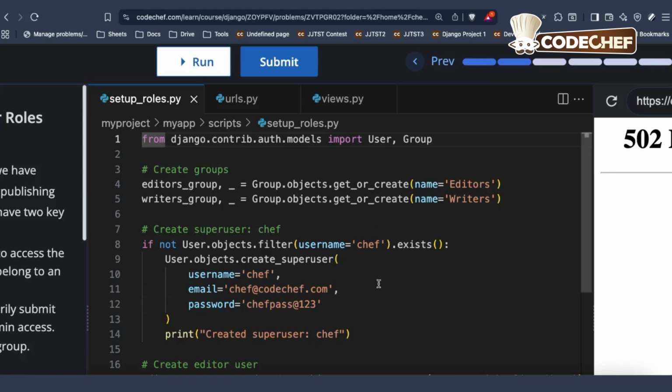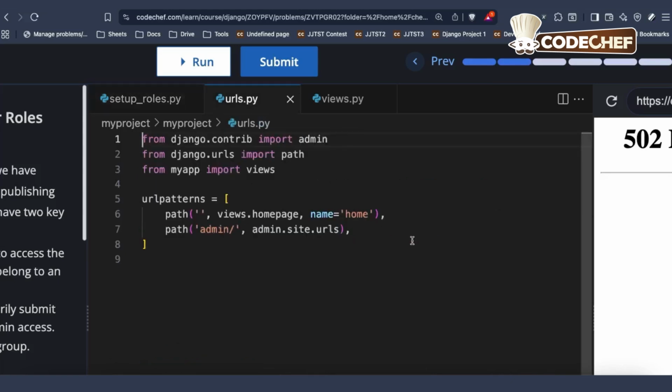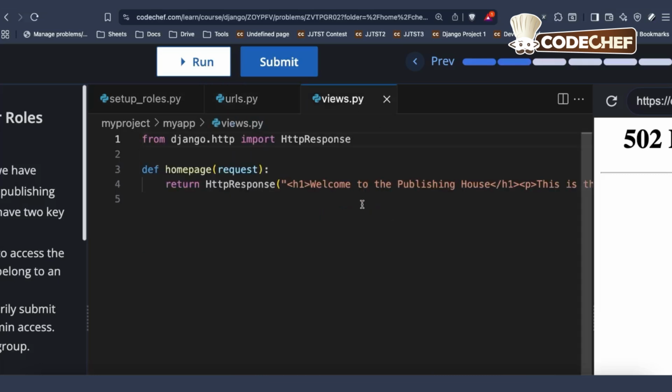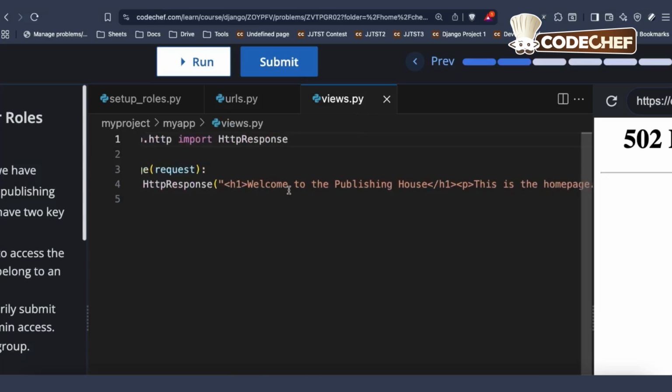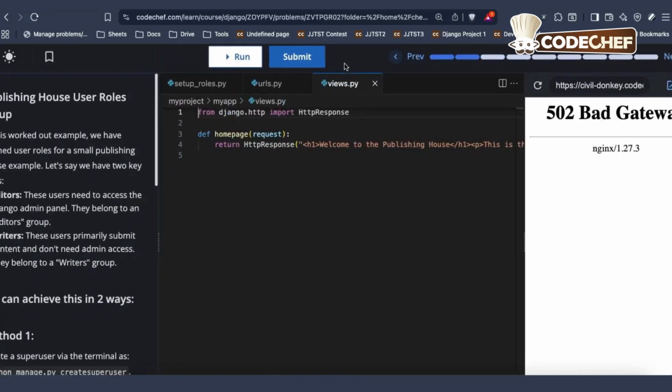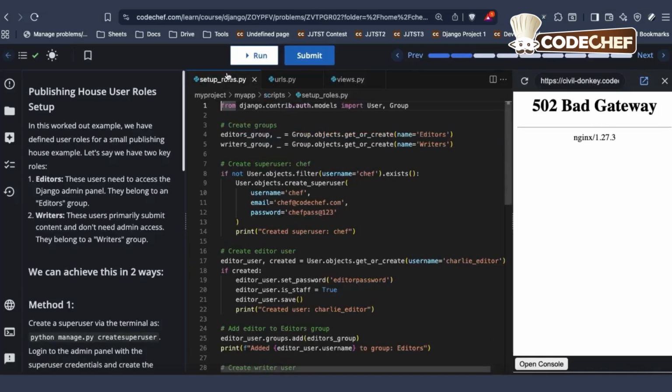And then we have the urls.py file here, where we have a simple root path for the home page and the admin path for accessing the admin panel. And here on the views.py file also, we can see that we just have one view that is for the home page, which just returns an HTTP response saying welcome to the publishing house. And this is the home page. Alright, so let us run and see if this is working as expected.